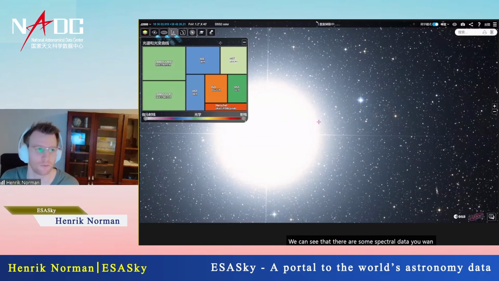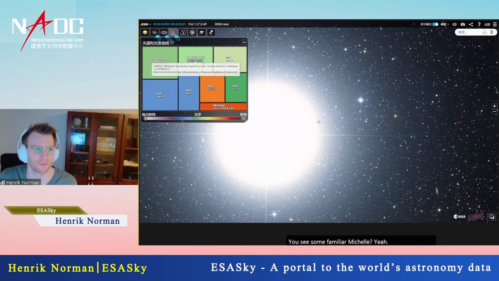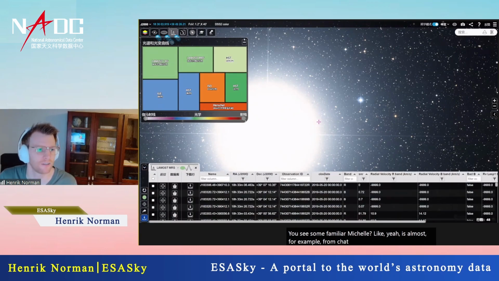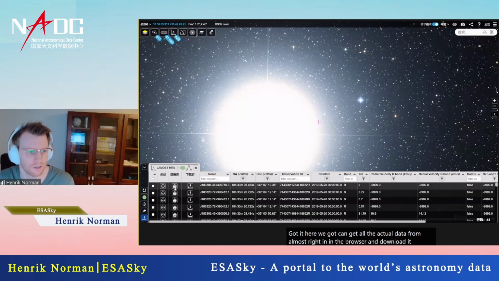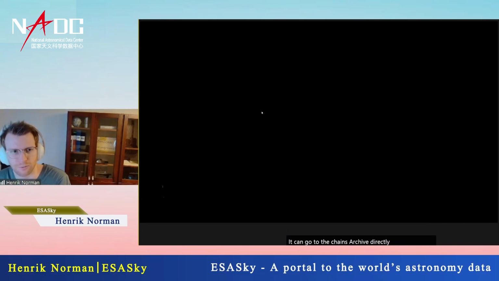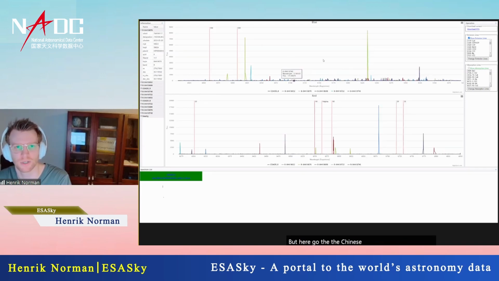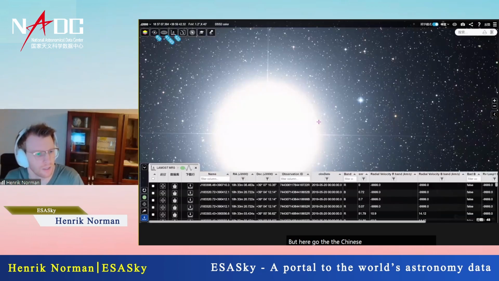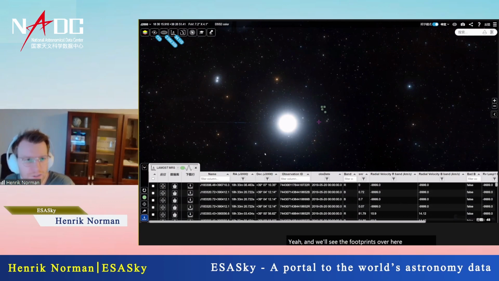If you want to do some spectral research, right? You see some familiar missions here, like LAMOST, for example, from China. Got it here. We can get all the actual data from LAMOST right in the browser and can download it, can go to the Chinese archive directly like I showed you before. Of course, this will take a few seconds since we're going all the way to China and back to get the information. But here you go, the Chinese archive, and this will load soon. There we go, the spectral data from LAMOST. And we'll see the footprints over here. Here are the actual sources.